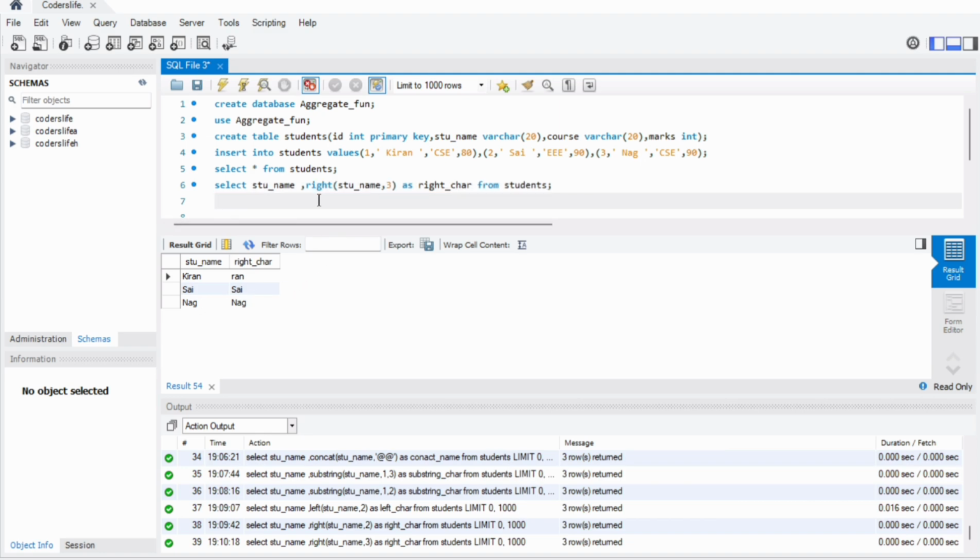Now we'll see another string function, that is replace. Here, student name comma. In the student names we can see that A is common. So let us try to replace A with some other character. Replace student name comma A comma, and here put at the rate.